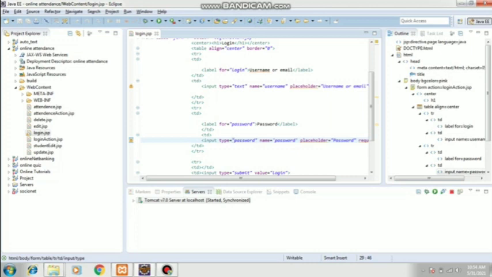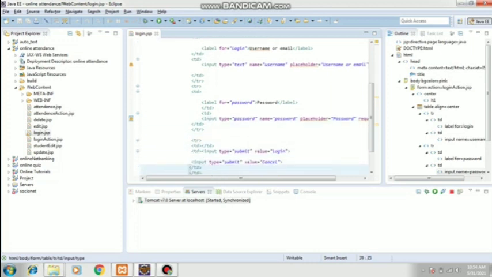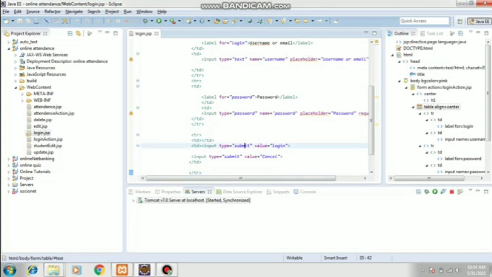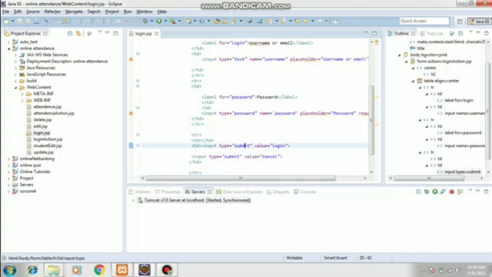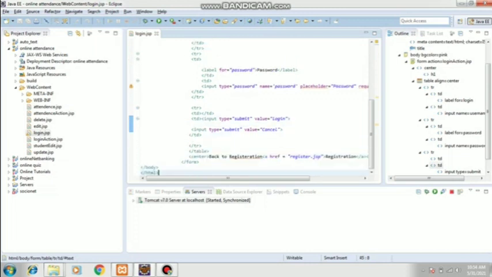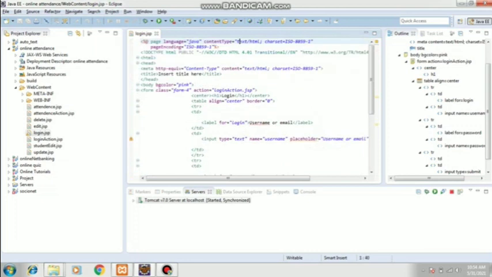So we can say encryption there, okay. So now we have taken one more button actually, which is called a submit button or command button, whatever you can say, you can pronounce it over there. So here we call it a submit button, okay. So this is how we are going to design a login page.